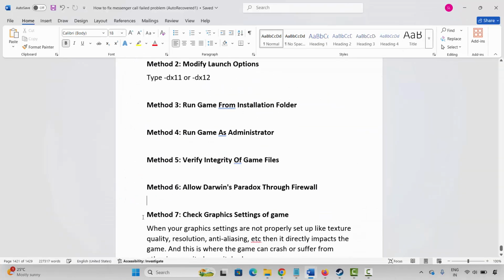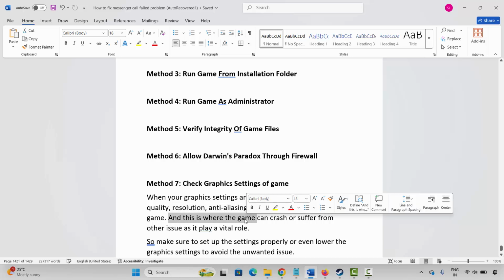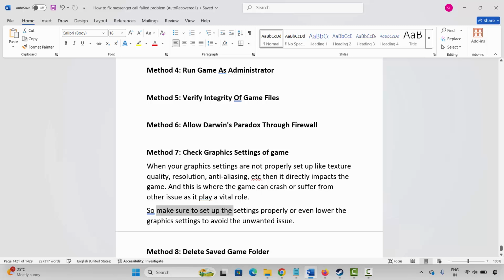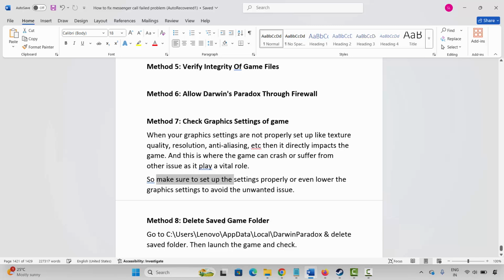If not, next method is to check graphic settings of the game. When your graphic settings are not properly set up like texture quality, resolution, anti-aliasing, etc., then it directly impacts the game. And this is where the game can crash or suffer from other issues. So make sure to set up the settings properly or even lower the graphic settings to avoid any kind of unwanted issue. Next is to delete saved game folder.